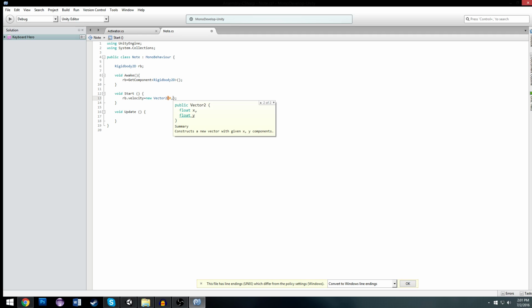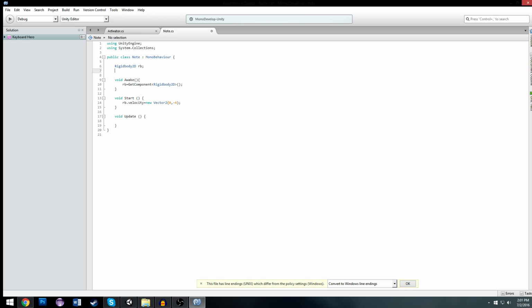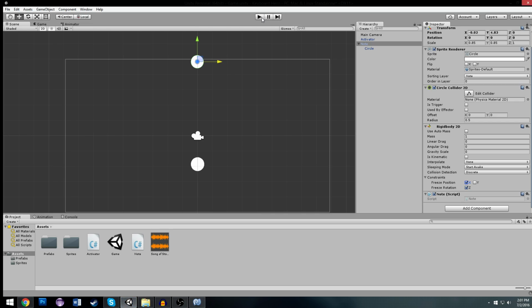So we don't want to move in our X. We do want to move in our Y at the speed of the note. So we're going to call that a public float speed. And this will be the speed at which our note moves. We're going to make it a negative speed, so if we put in a number, it would just make it a negative number. We don't need an Update for now, but I'm going to leave it because we might need it later.